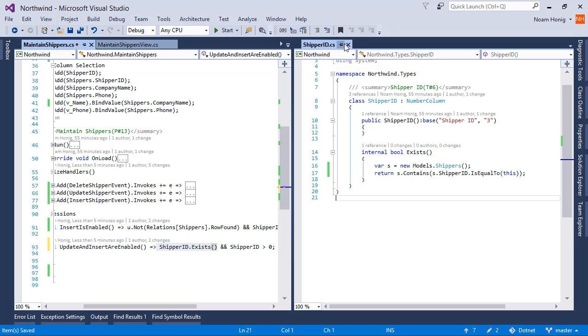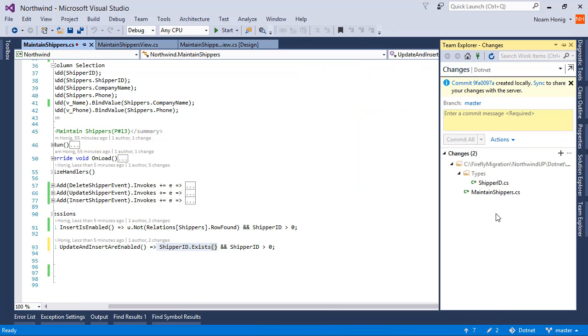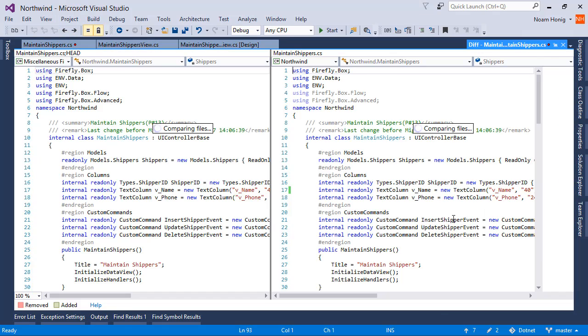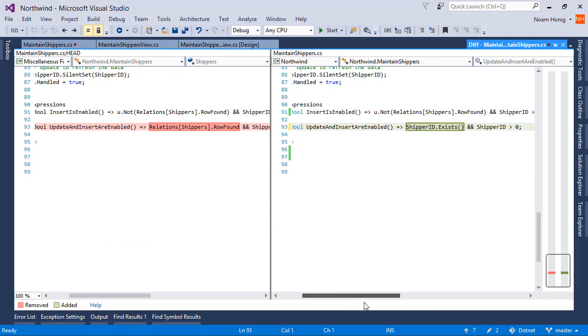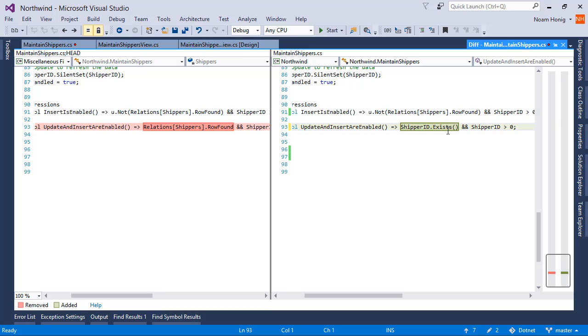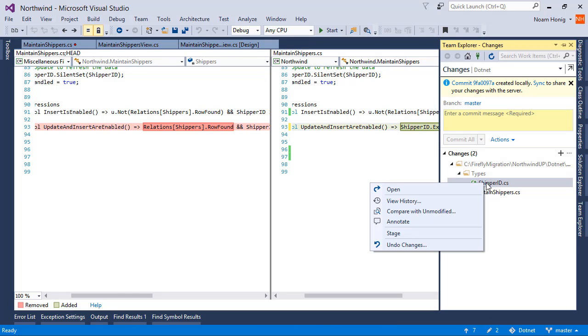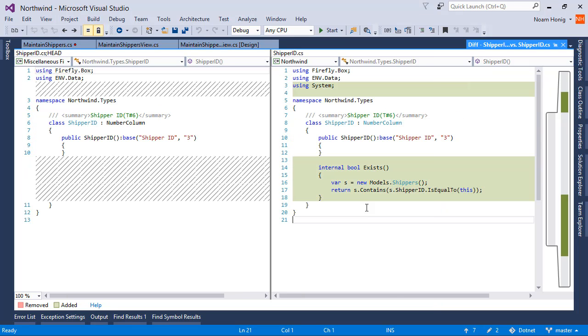So let's review the change. Instead of using in our controller the relation RowFound, we can use shipper ID.exists, and a lot of times we can eliminate the relation just by doing that, because so many relations are there just to check if something exists. So we can change it with shipper exists, and to achieve that, we added to the type the reusable method exists that we'll be able to reuse all over the place.